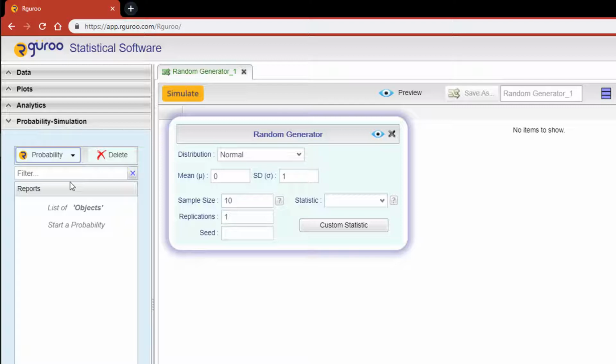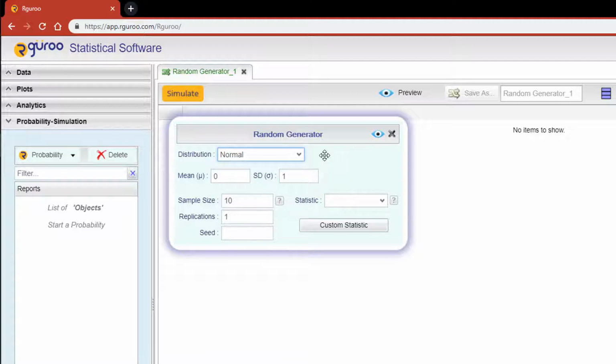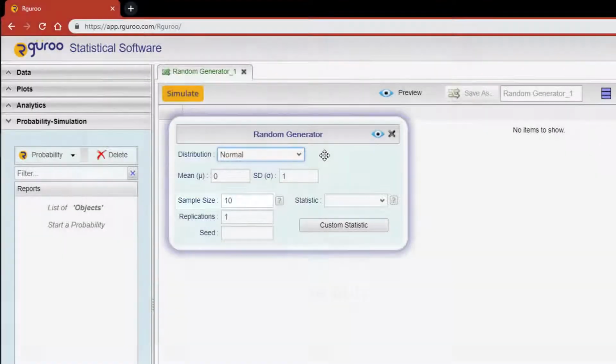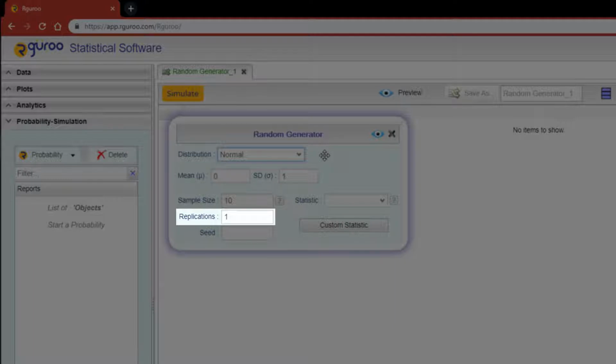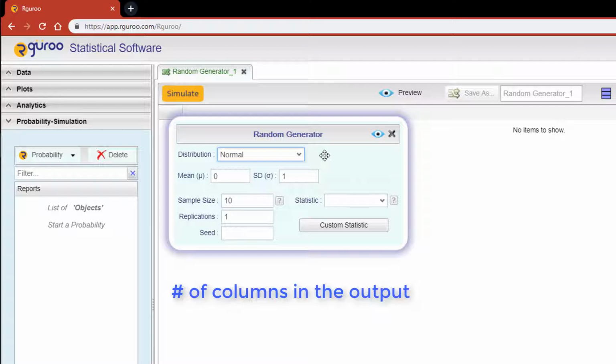This generator allows you to create any number of random samples of the same size from the same distribution. By clicking on the Distribution dropdown, you will be able to select a distribution and then specify its corresponding parameters. The sample size text box determines the size of the random sample. This will be the number of rows in the output table if no statistic is selected. And the replications text box is the number of samples you want to create. This will be the number of columns in the output table if no statistic is selected.